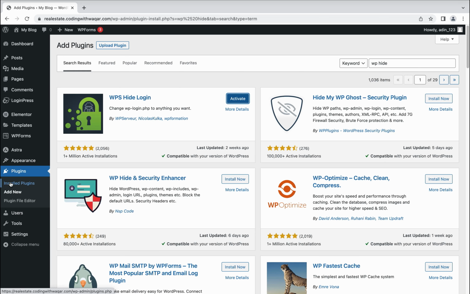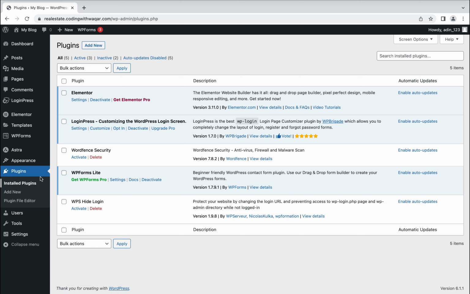Then go to Installed Plugins. Then select these installed plugins. Then select the bulk action to Activate. Then click Apply. It will activate both the plugins in bulk.